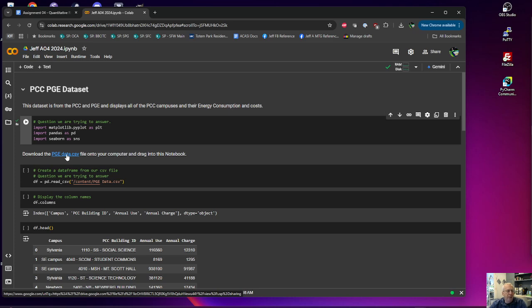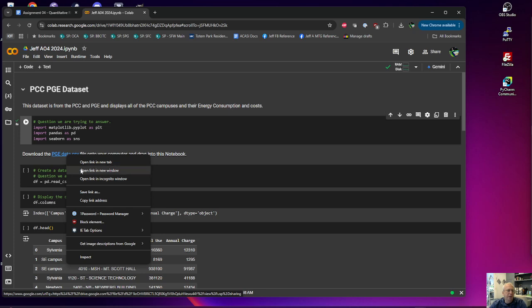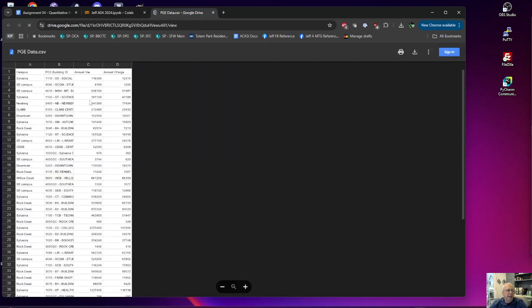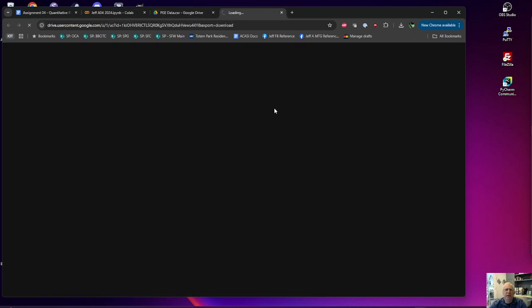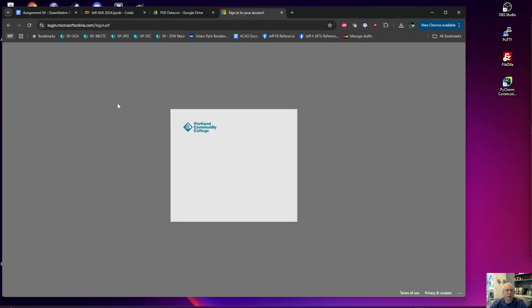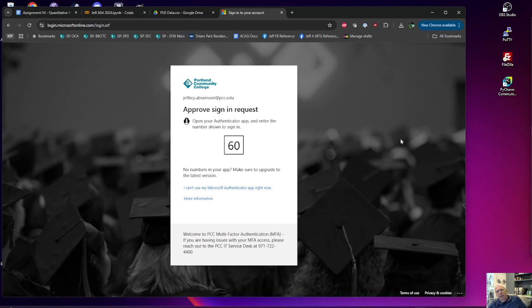The way that I typically do this is I'll just do this in a new tab or a new window. And see, it downloaded my data here. Kind of downloaded it. It's in the browser, so I'll click here to download. And it wants me to sign in. Not sure why. Oh, that's a pain.